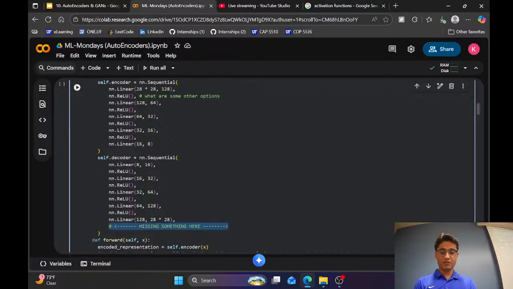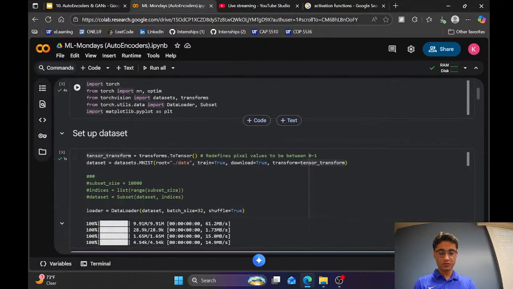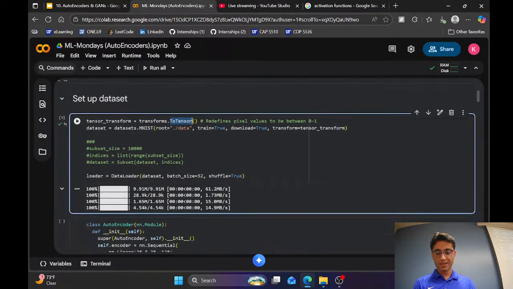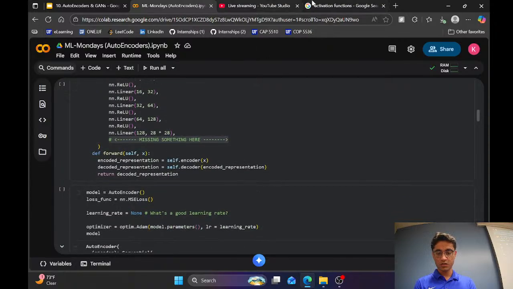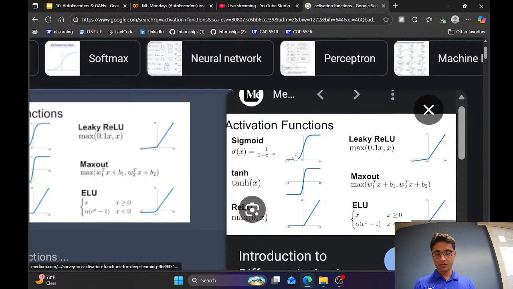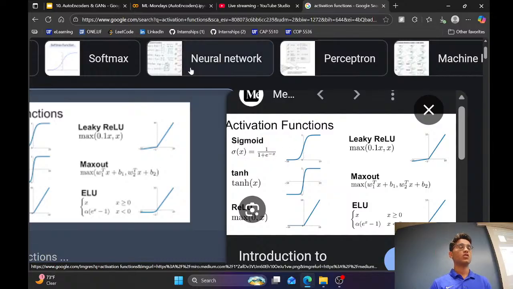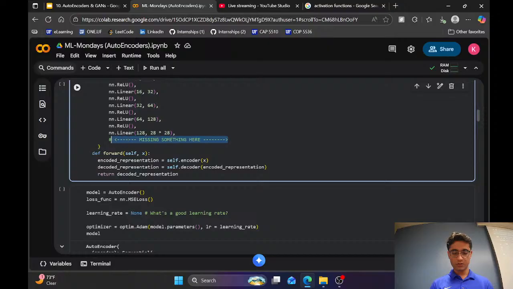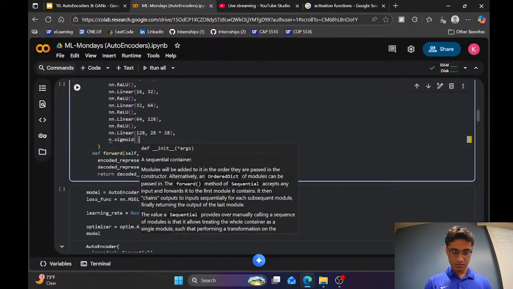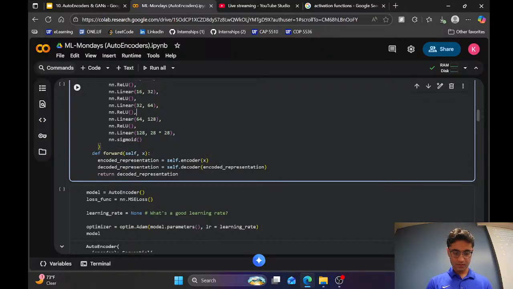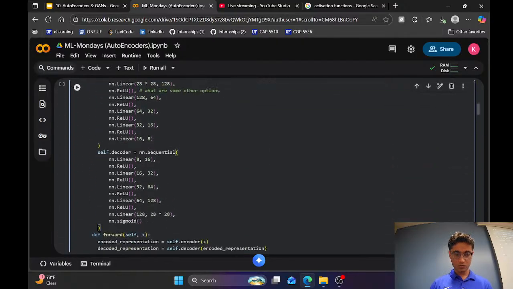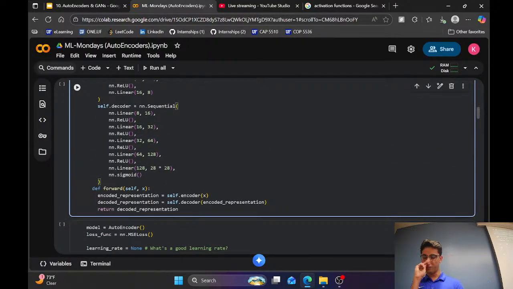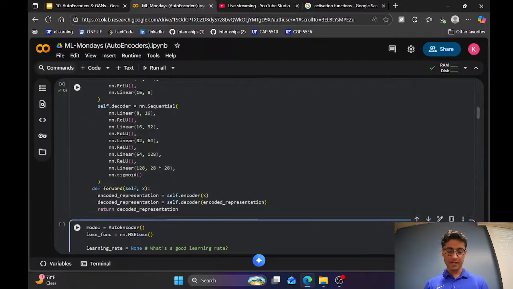For this one, because when we use the transforms tensor for each pixel, that squashes it between 0 and 1, we're going to be using the sigmoid function, because this transforms all the data back into 0 to 1. So we want to be able to do that. Right here, we're just going to implement nn.Sigmoid. Now we kind of have our full model via PyTorch.